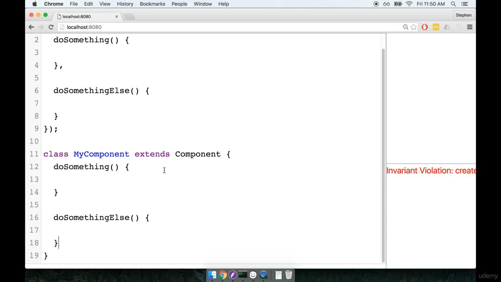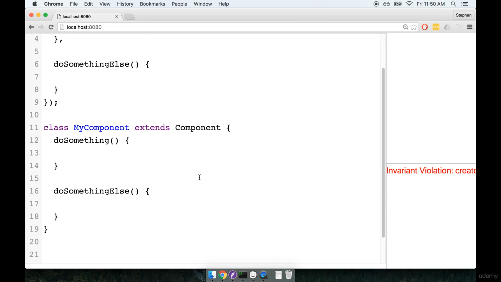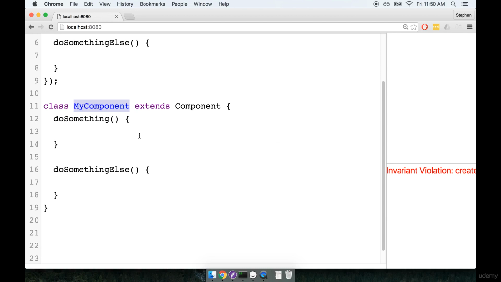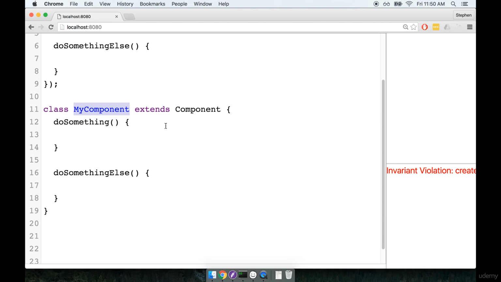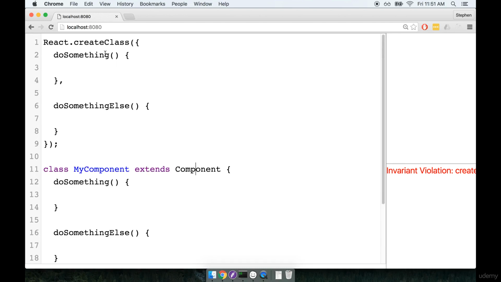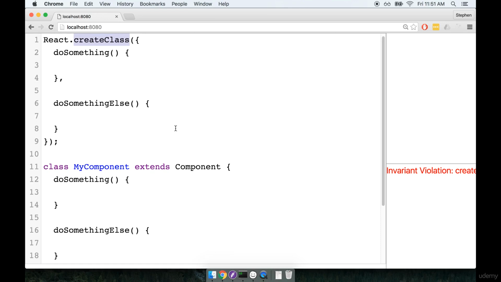And so the benefit of this approach is that if I made some very generic component that I wanted to reuse in other places of my code base, I can do so much more easily with the class-based approach, as opposed to using this little bit weirder create class syntax.